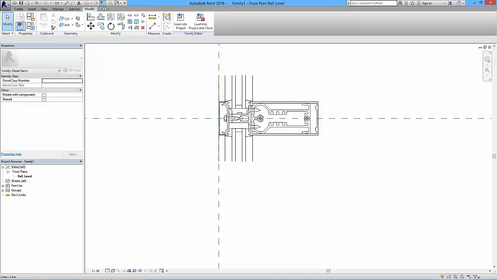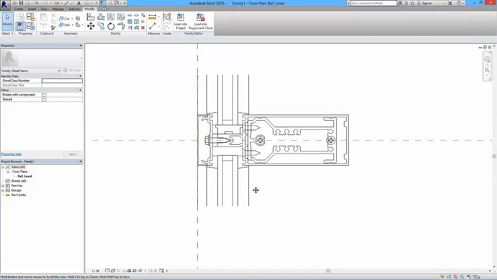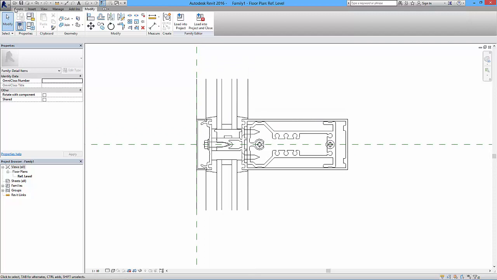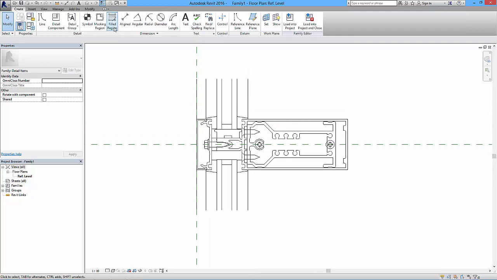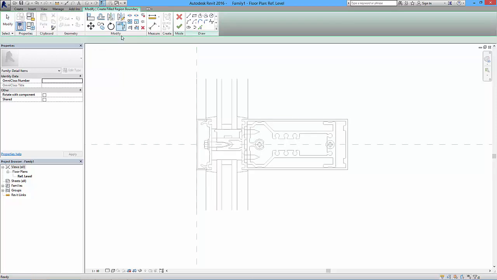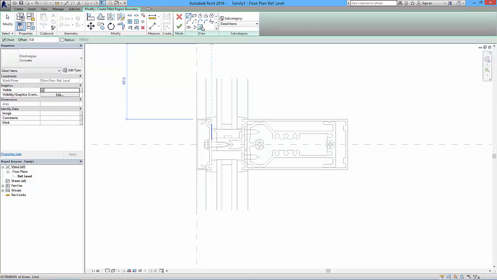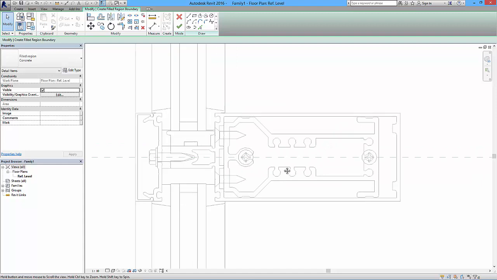So I want to keep this thing, and what I'm going to end up doing is using on the create tab this filled region, which is going to create me these shapes. So if I click on filled region, then I get this option here, and I'm going to use the pick lines tool and then pick these various lines. Now we have got some small curves, so again it's not always going to produce the exact detail that we want, but it'll certainly be good enough for our family.